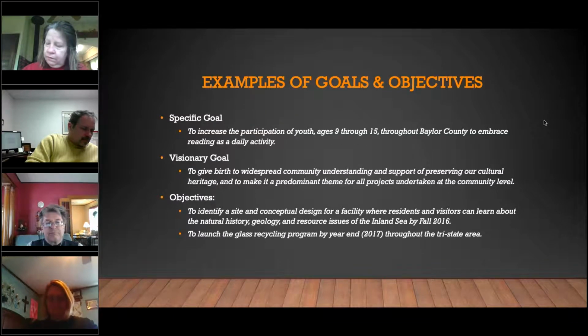So, a specific goal, such as to increase the participation of youth ages 9 through 15 throughout Baylor County to embrace reading as a daily activity. This is a goal for a small grant of up to maybe $100,000. The project is achievable within the context of the size of the grant. So you want to make sure that your goals for the project relate to the grant funder's scope and size of their grant making ability.